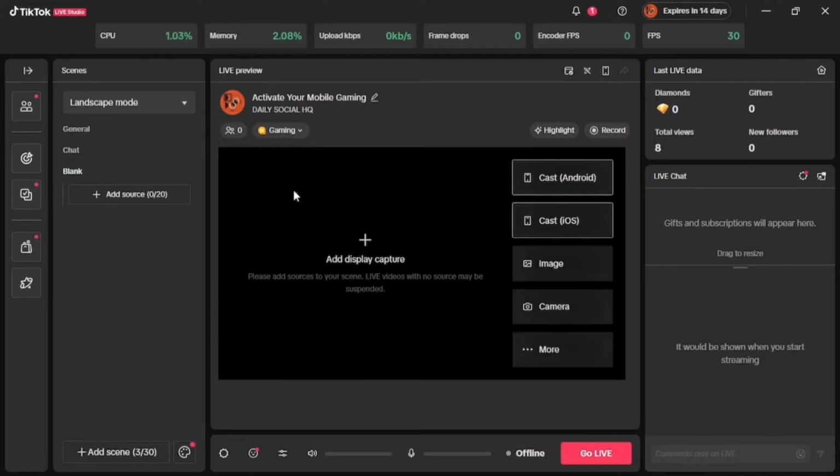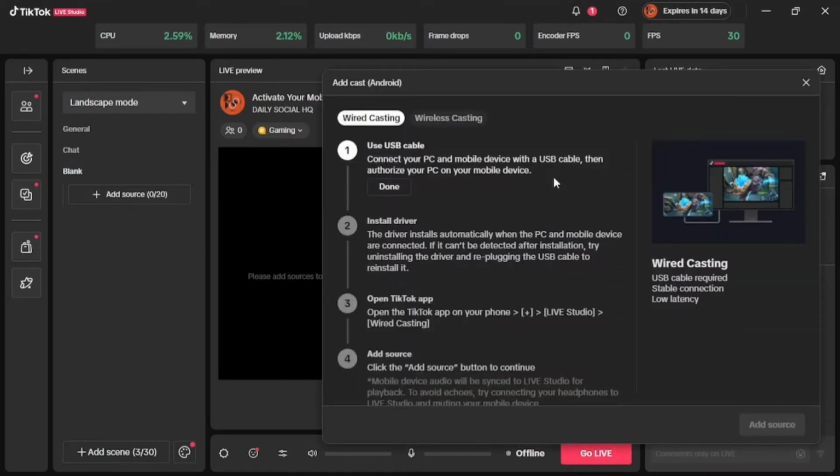In today's video, I'm going to be guiding you through how to activate your mobile gaming using the TikTok Live Studio app. So first of all, open the software and log in. After logging in, we have this AdSense. Then select blank and select cast Android.